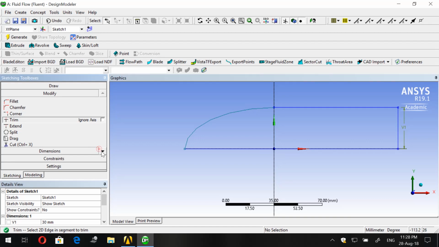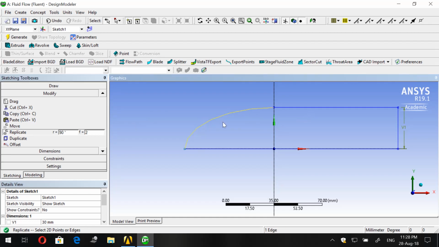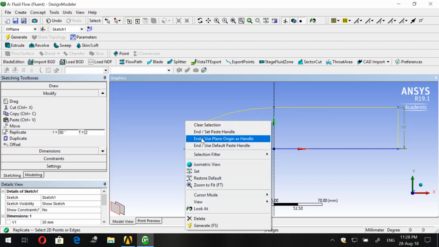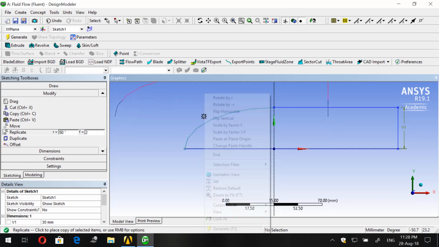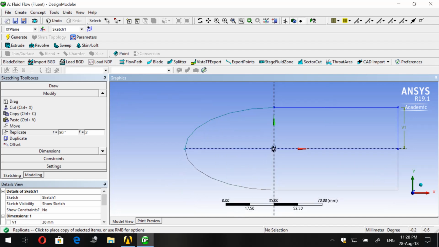And let's stay in modify and use the replicate option. We didn't use it before. Let's click on the first edge we want to mirror, and control click on the two others. Now right click and use plane origin as handle, then right click again and flip vertical, and go to the origin and just left click here, and here you got your sketch.